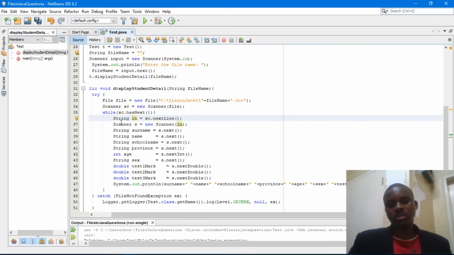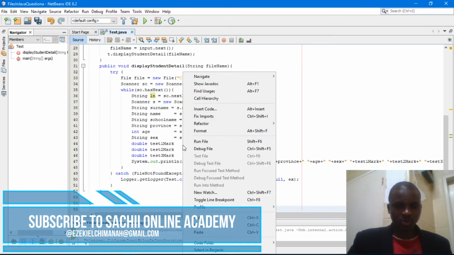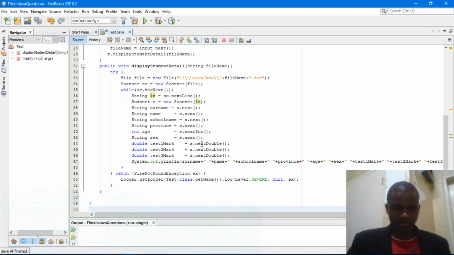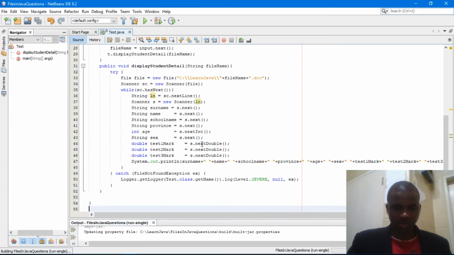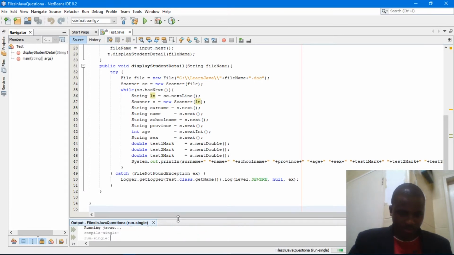So I'm going to run this. Then let me see what we are going to get here. Okay, so it is saying enter file name. Let me type student, and if I do this, you see guys, it managed to print the whole document here. You see, it printed the whole document, from Daycare Blessing up to Benny Maxine.